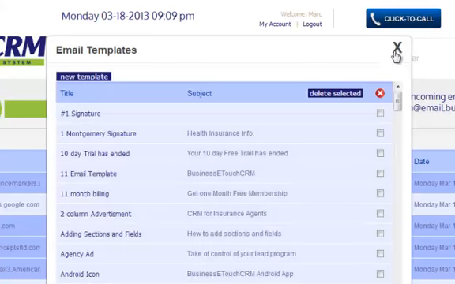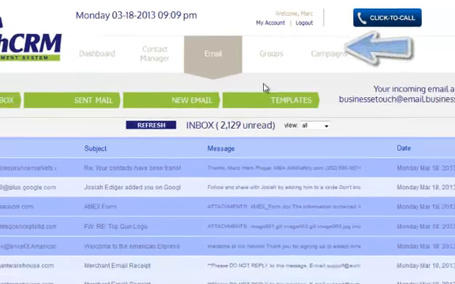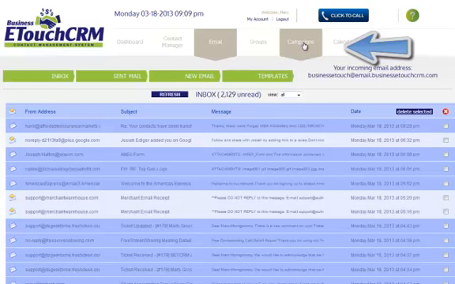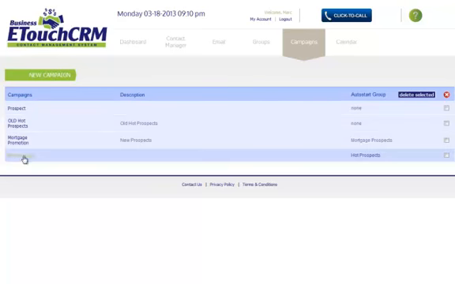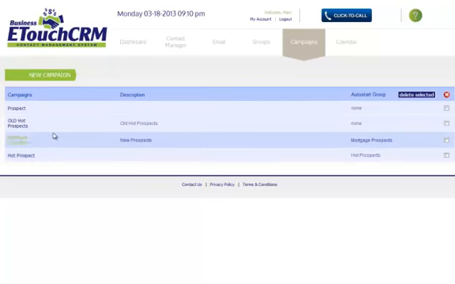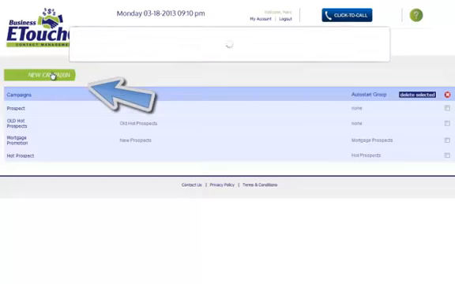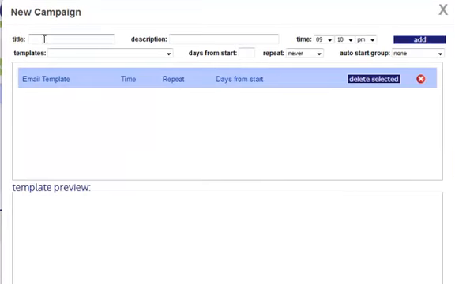So that's step 1. You've created your email template. You have it saved in the system. So now you're going to click on Campaigns. And this is going to open up your campaign. And you can see I have some campaigns that are already created here. But we're going to create a new campaign. So I'm going to click on New Campaign. And I'm going to title that campaign.